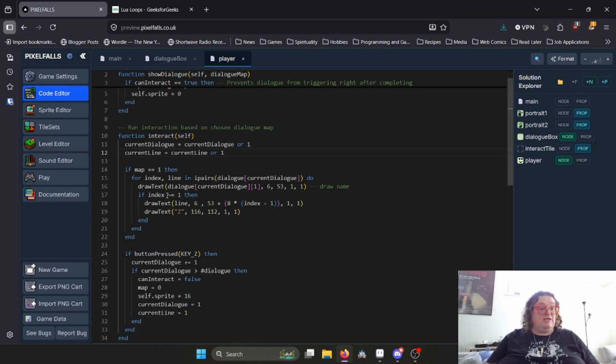We say if the index does not equal 1, so if it's not the name, then we're going to draw the text line at 653 plus 8, which is one line's worth of height, times our index minus 1. So when our index is 1, it's going to be 8 times 0, which is 0. When our index is 2, it's going to be 8 times 1, which is 8. And that's how we get each line sequentially. And again, size 1, color 1.